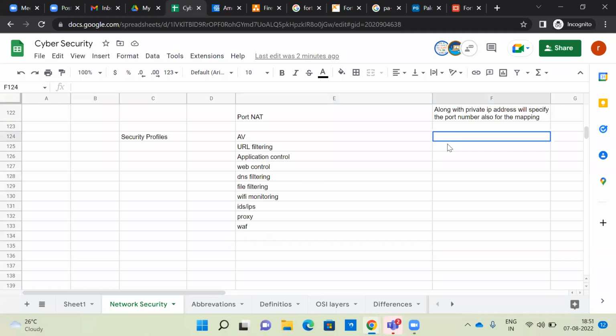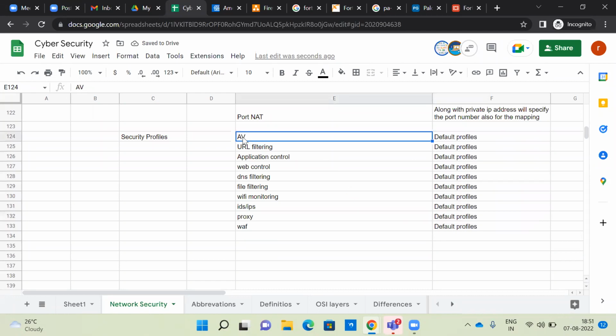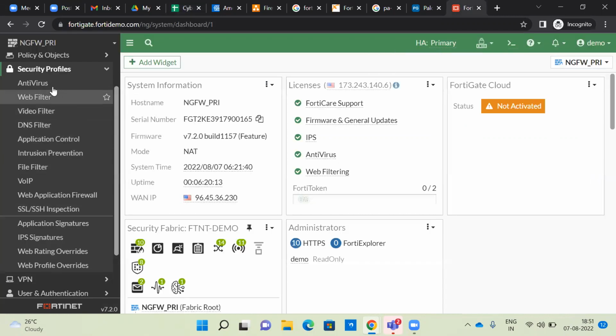So whatever these default profiles are, by default the vendor will provide all these profiles. Maybe whatever antivirus profile is configured, you don't like it. Maybe you want to do some customization. For example, if I want to show practically, just click on antivirus.